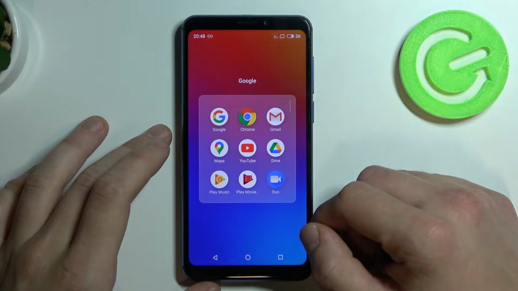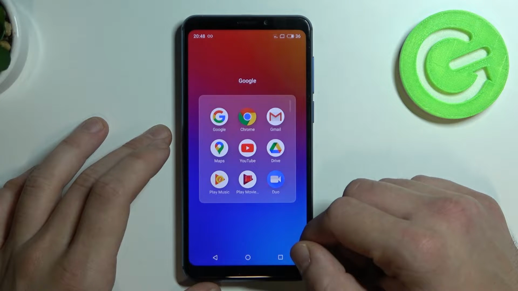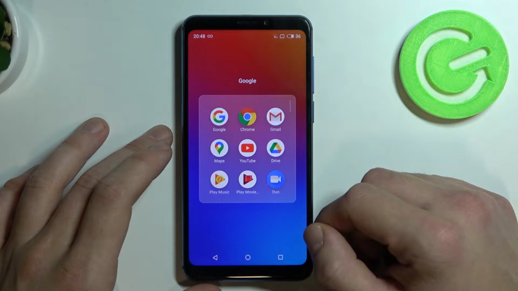Hello, in front of me I've got MEIZU M8. In this video I'll show you how to use Google Assistant on lock screen.